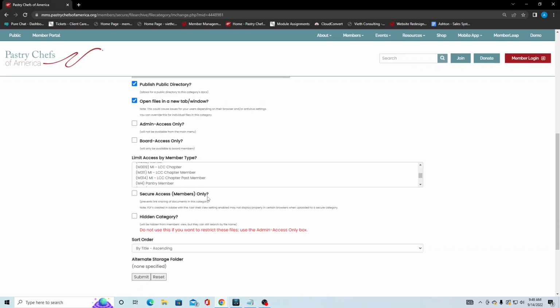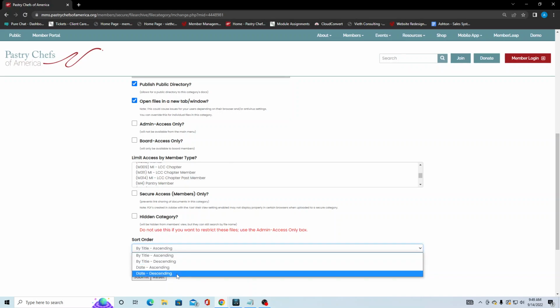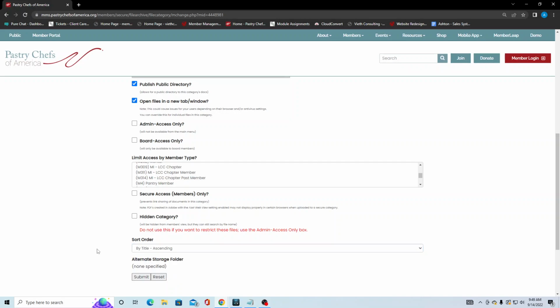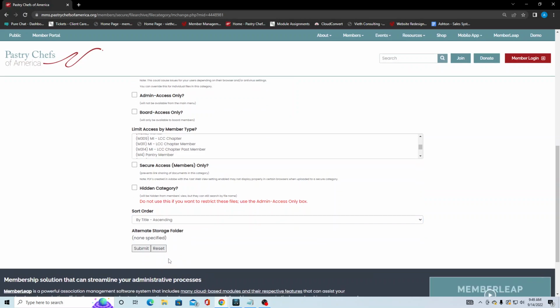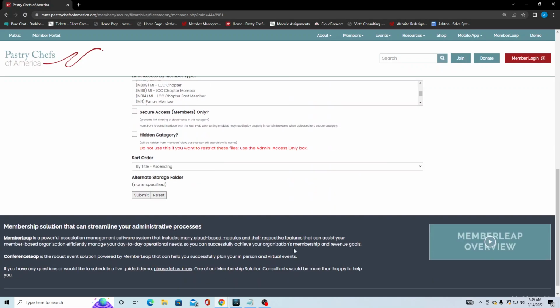Secure access members only: if you check this box, it makes it so that people have to be logged in to be able to view the file. If you want to hide this category from your members, you can check this hidden category view. If you want to change up the sort order, you can do that here. Then once all that is set up, you would just click submit down here at the bottom.